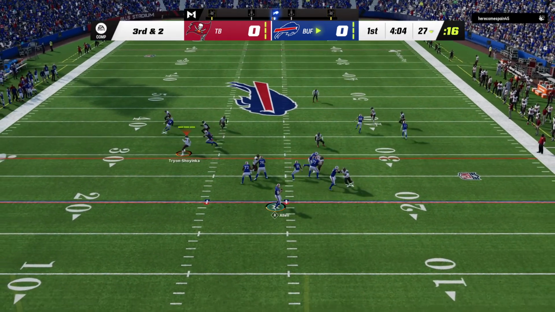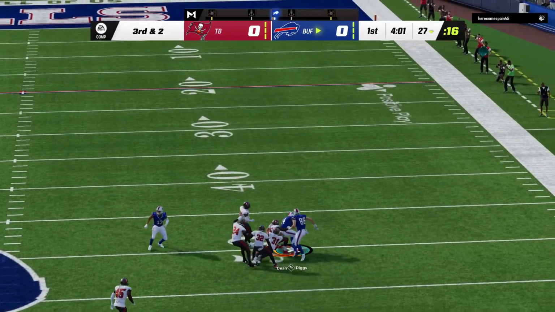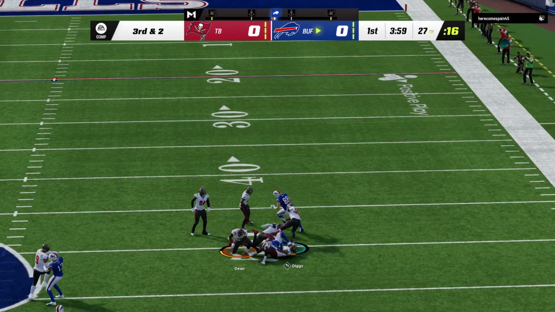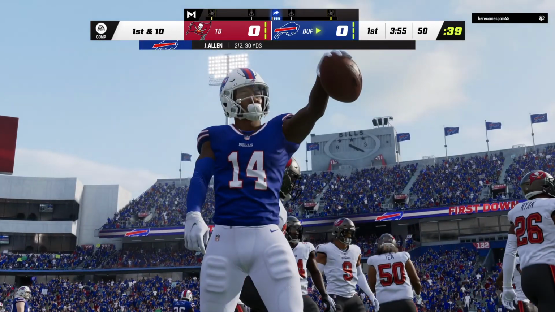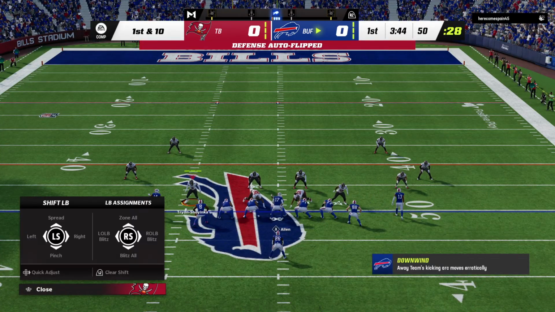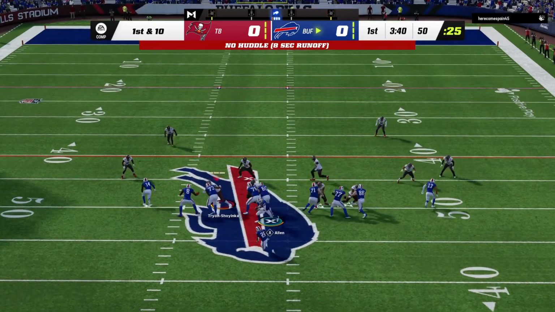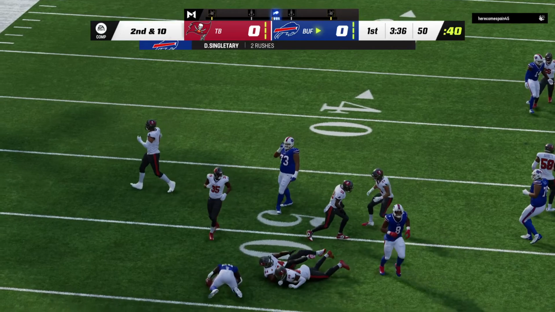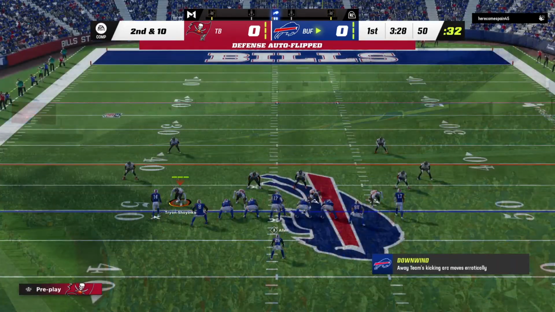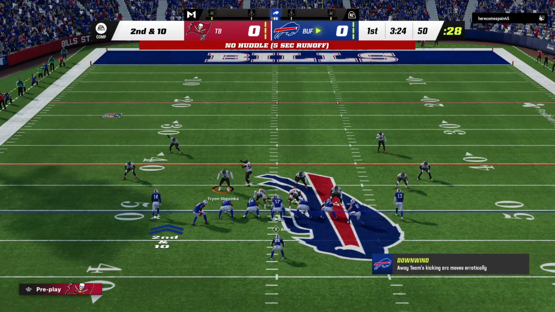Now on 3rd and 2, they're going to elect to throw with Allen. He's got it, complete to Stefon Diggs, and he'll be taken down, but not before they reach the 50. They'll run on first down with Singletary, and just no chance of turning the corner. He can only get back to the line of scrimmage. 2nd and 10 coming up.